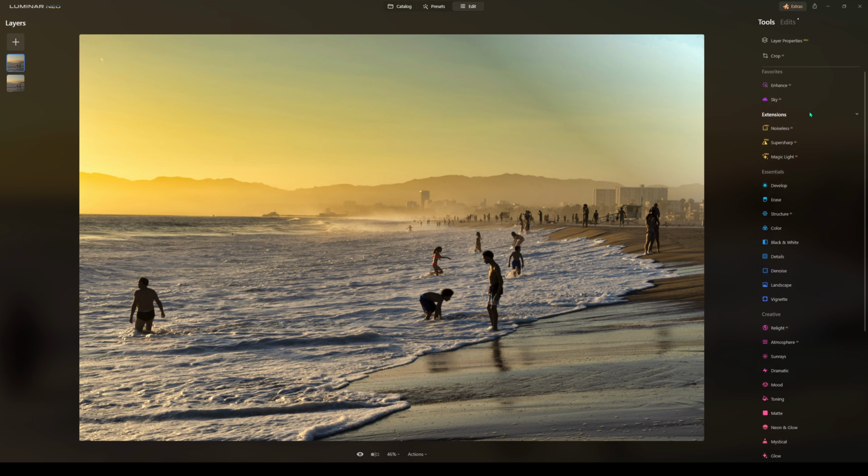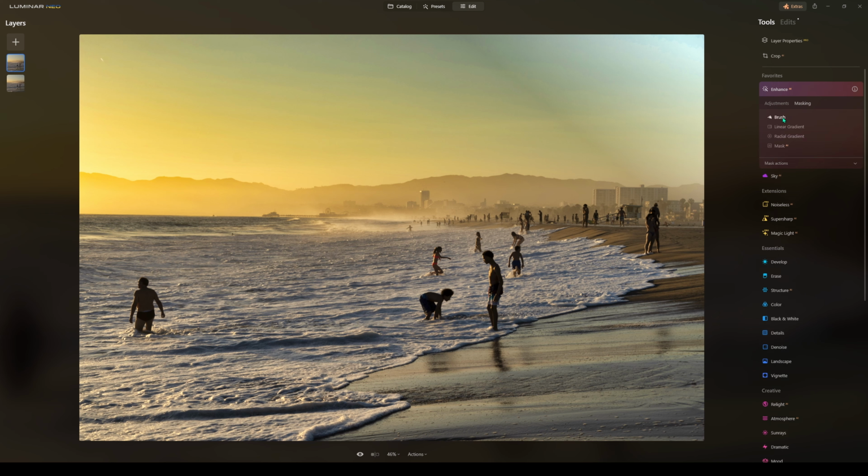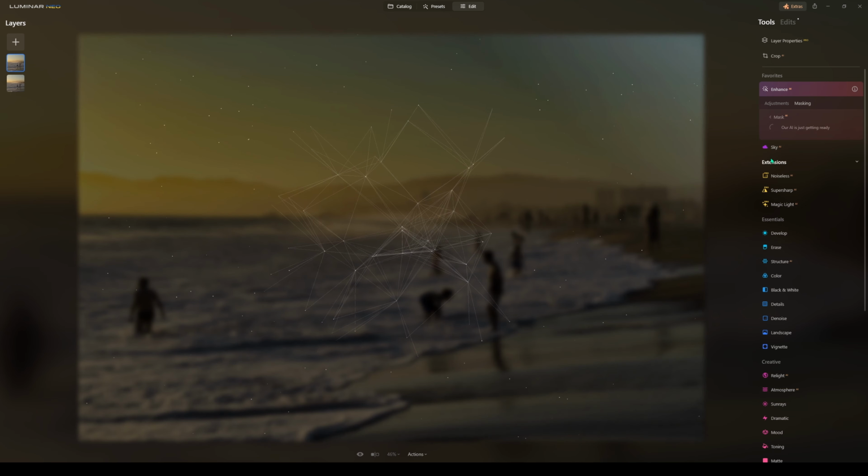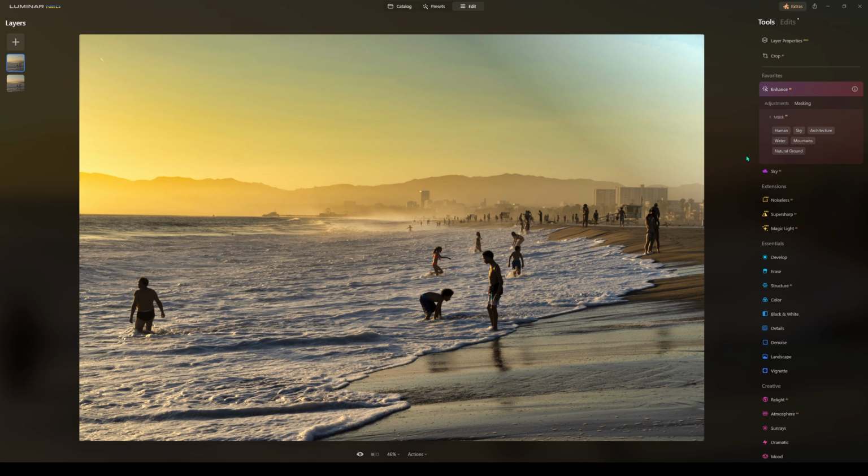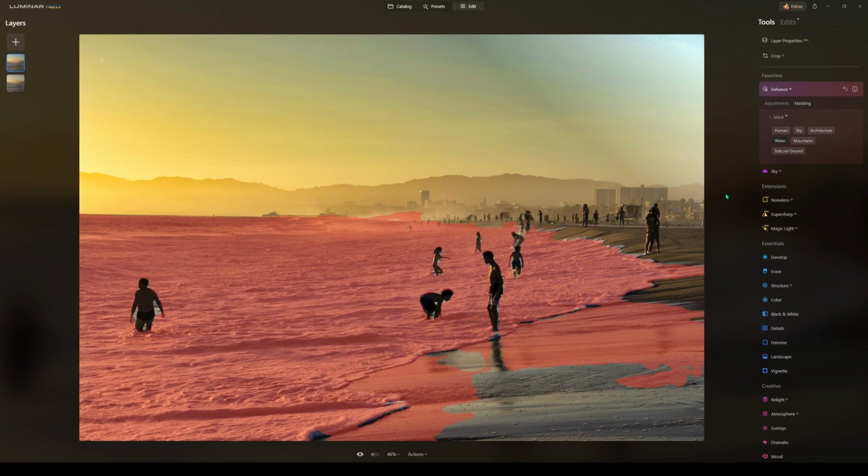My point is just that each tool here has a masking option. If you want to affect just a particular point in the image, you can mask it with a brush, linear gradient, radial gradient, or mask AI, which essentially uses the AI tool to mask the elements in the scene by what it finds in the scene. For example, in this one, it sees human, sky, architecture, water, mountain, natural ground, etc.